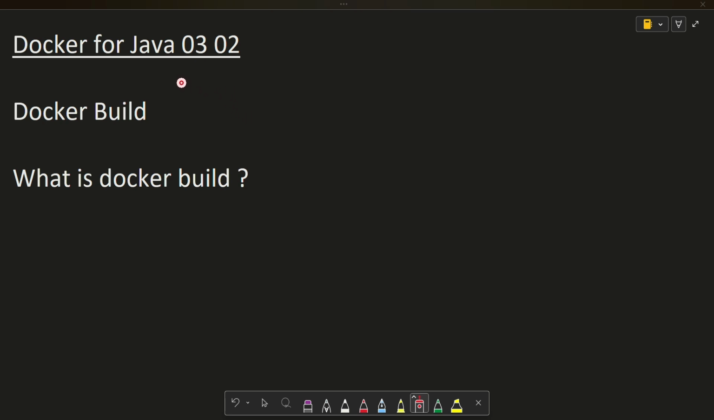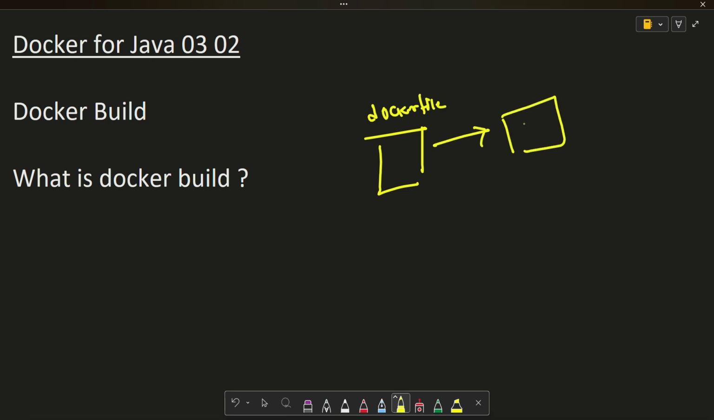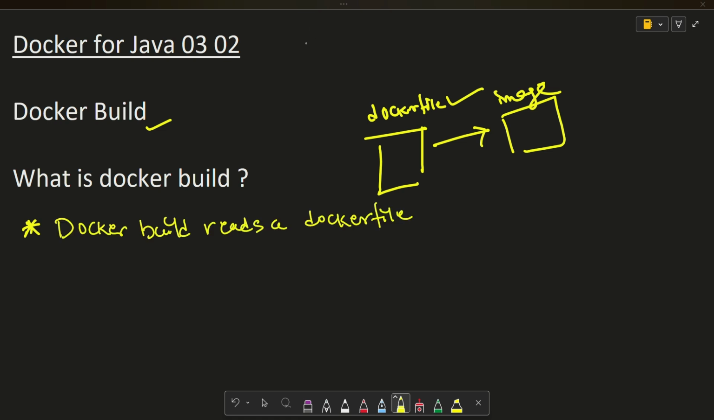Today we are going to see module number 3, lesson number 2. Here we are going to learn about the Docker build. So what is a Docker build? Last time we saw the Dockerfile, how it works, and from the Dockerfile we generate the image. To generate the image we need the docker build command. Docker build reads the Dockerfile and creates the image.